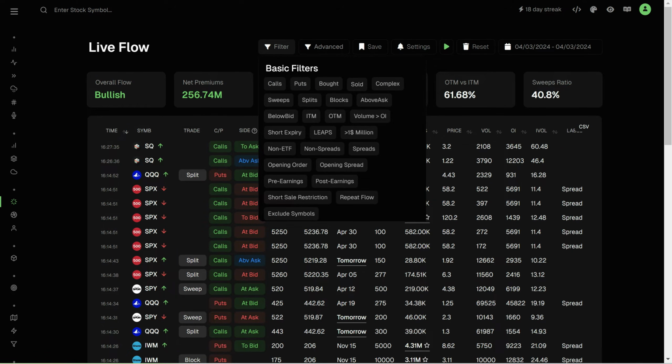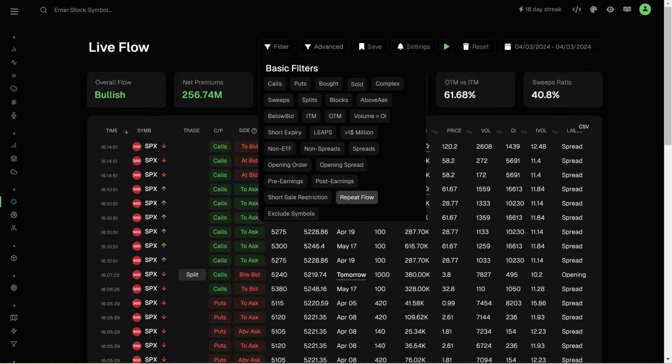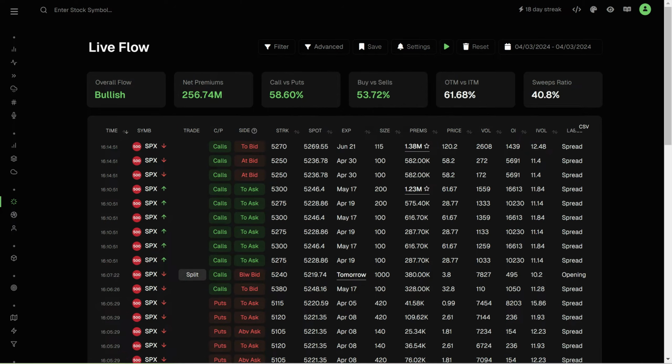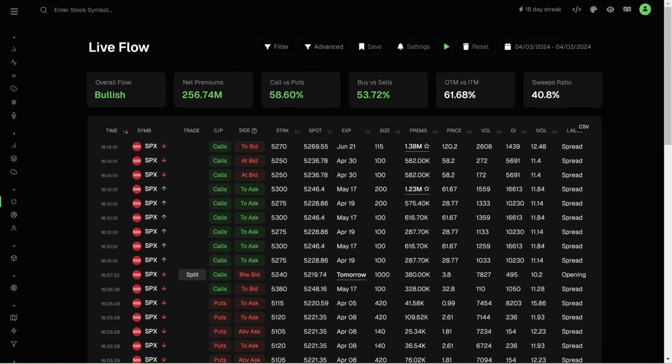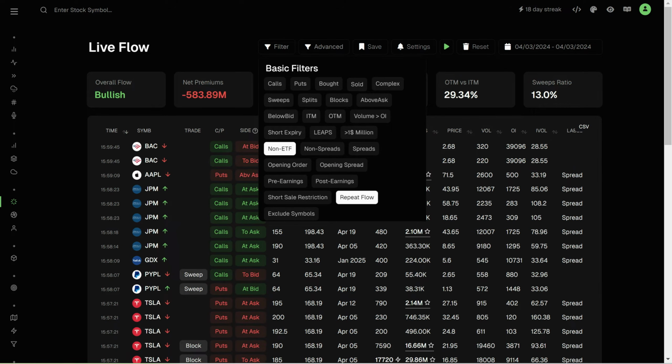The first button you're looking for is repeat flow. So we click repeat flow. If you scroll down here, just real quick, there are 25 pages, and you see all of your indices in here. The next thing we're going to do: indices flow can absolutely be noise. It's a vehicle for hedging, and there's going to be a lot of conflicting information going back and forth. So the next thing we're going to do is go non-ETF.